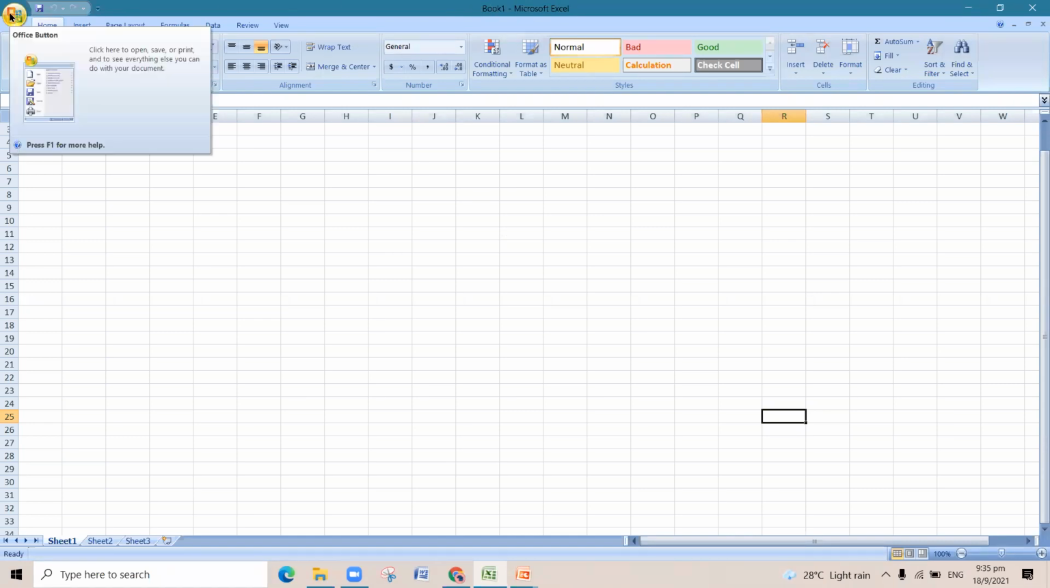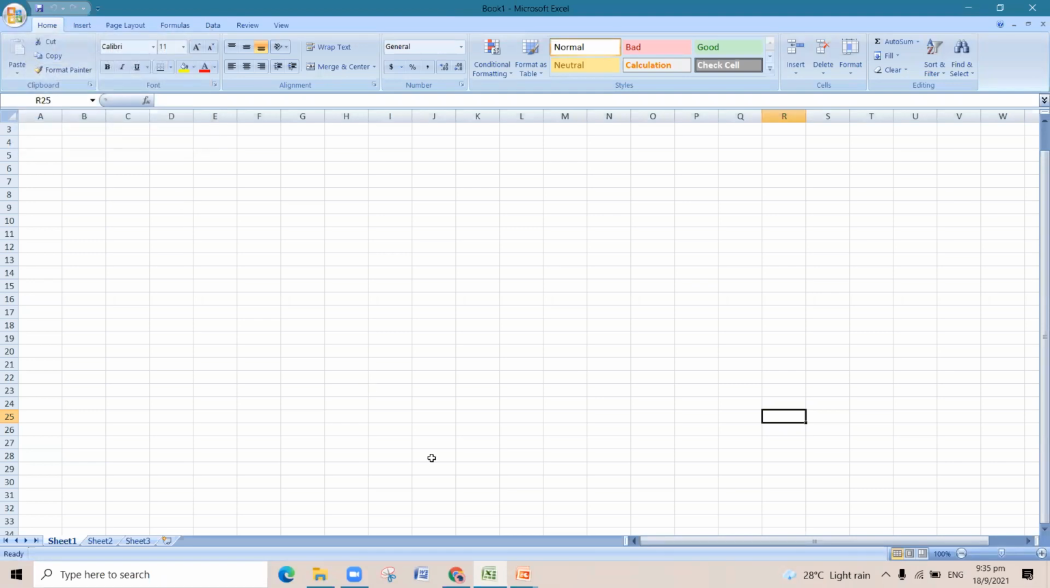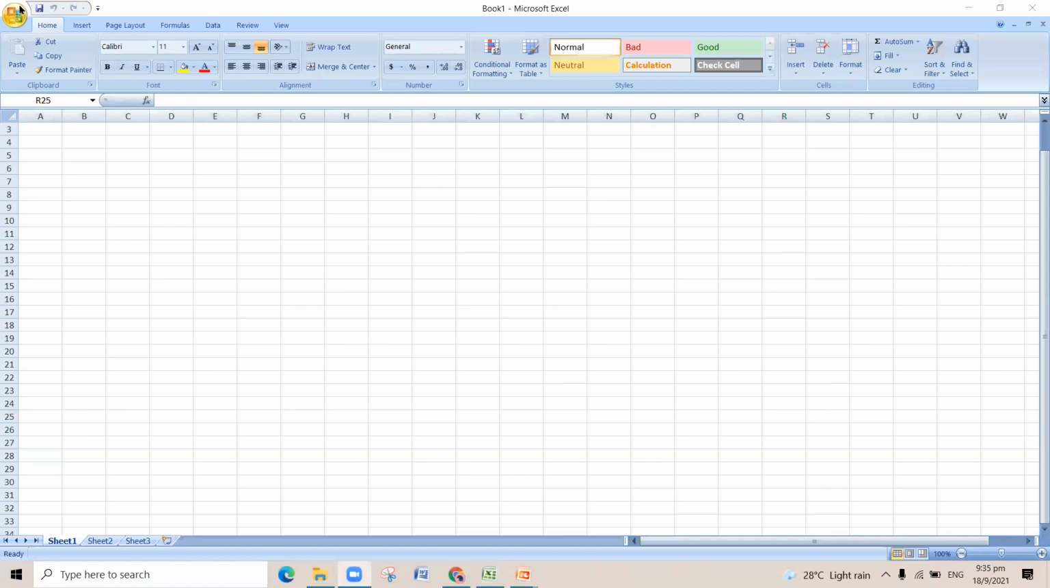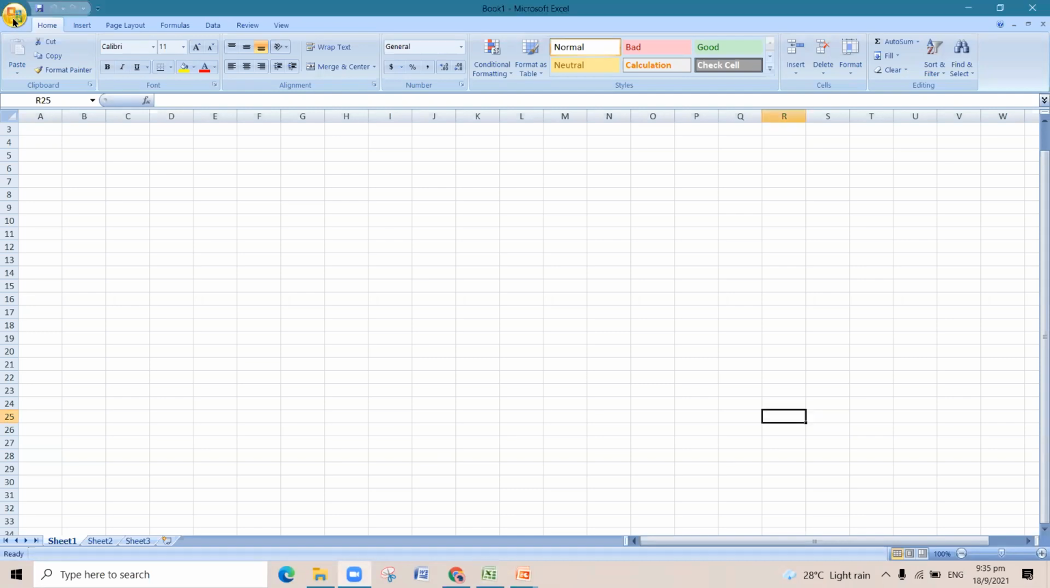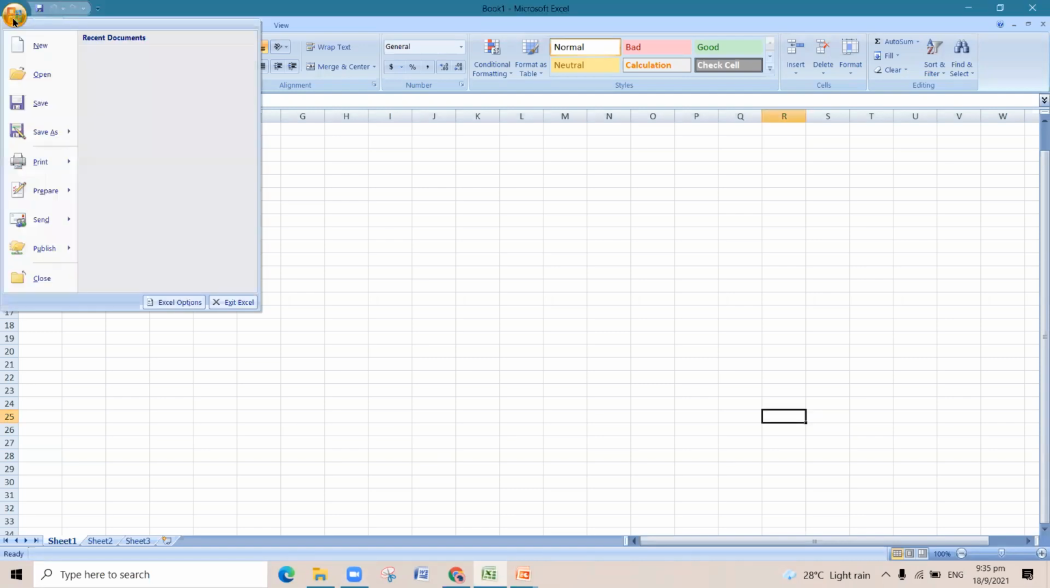This is called the Office button. In some cases, it could be named as file. In some versions of Excel, you may not see this icon, but you may just see a word called file here. So when I click the Microsoft Office icon, you have all these menus here.